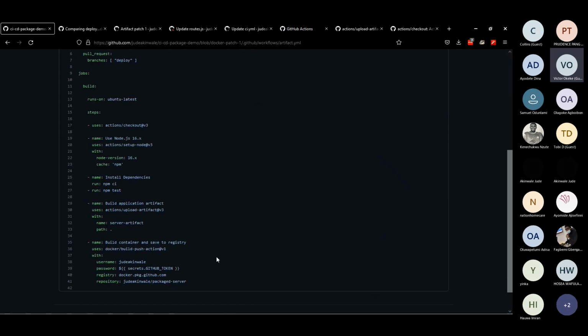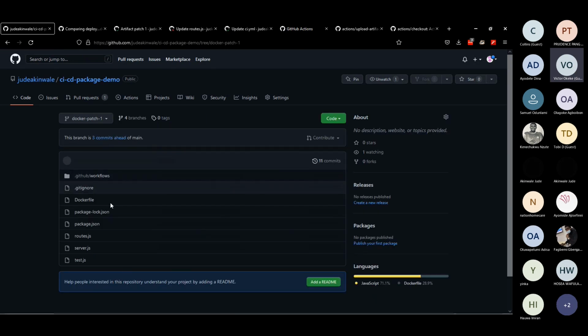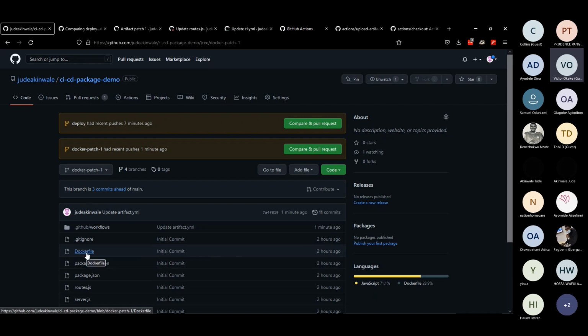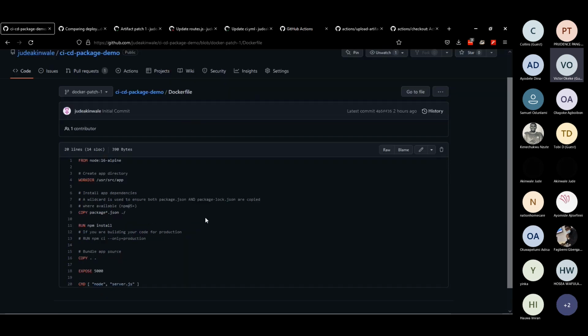Since I added the step here, to both build the Docker container and push it to the registry, I also need to provide the configuration that Docker requires to build the image. And that's here. There's a file here called Dockerfile, and this contains the steps Docker would need to go through to create the container image for this application.